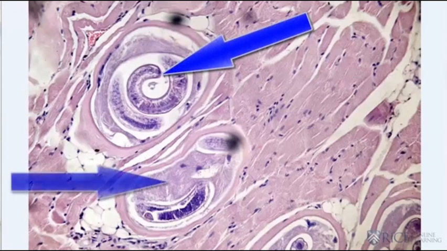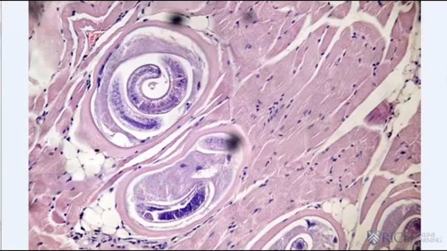This is a picture of Trichinella. This is one of the infections you get from eating undercooked pork. And what you've got here are cysts of these worms that are stuck in muscle tissue. So they're encysted in the tissue where they've got a nice little hard covering around them that makes them very hard for your immune system to get to.